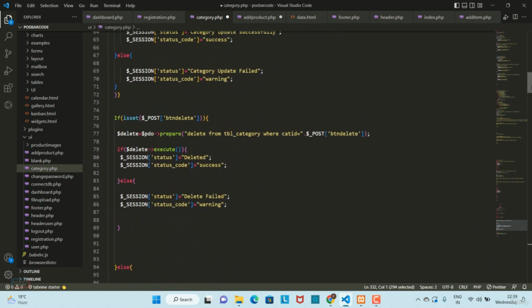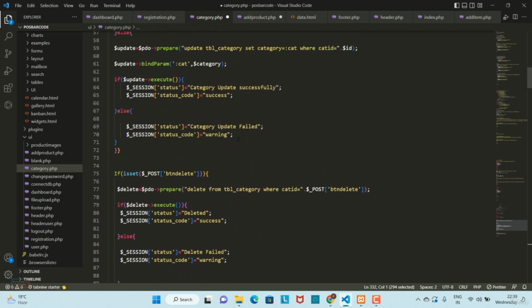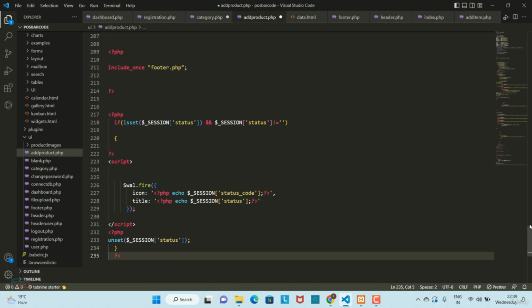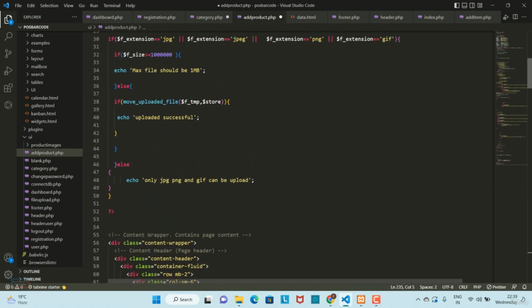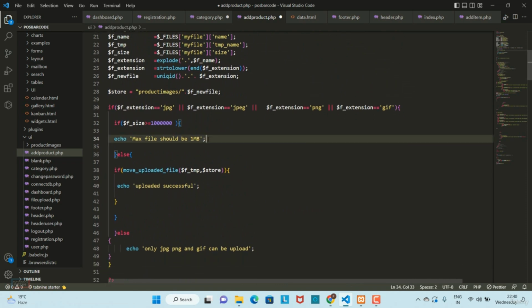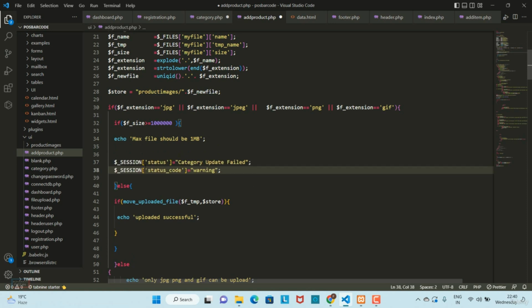And just like that I can copy the output code for the sweet alert. Simply let me copy this warning, and come back to add product.php, and we have already added the header.php. At this place, instead of this echo, we can add this session. Using a session variable we can show this message, maximum file size should be 1 MB. So let's copy this and paste it here, and remove this echo.